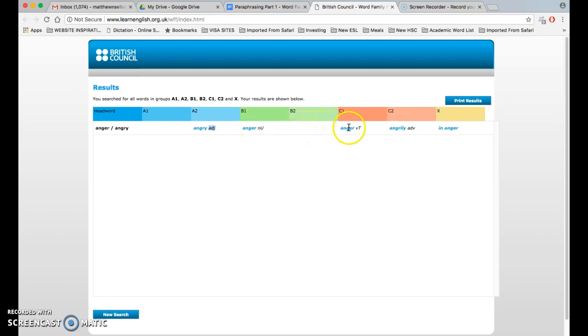Moving along further, we come to anger again, but this time it's a verb, so you can have anger as a verb. So, let's say, she angered him. She angers me. We're using it as a verb.